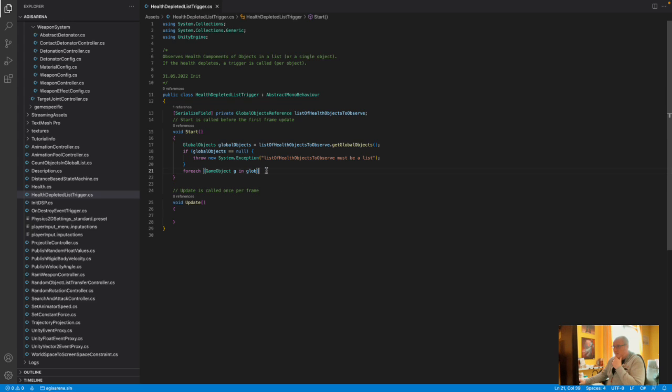At first I started here, where we want to register as an observer in each object, and then if the health depletes, it triggers a Unity event. So I can use this to spawn an object. Well, that's okay.